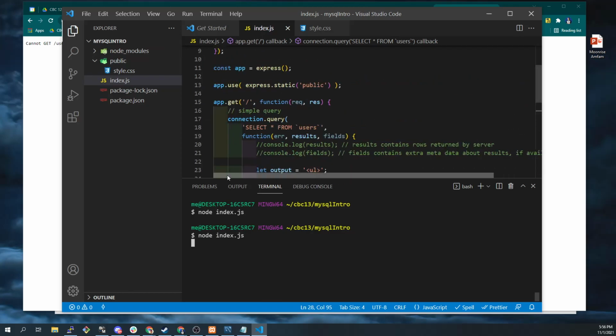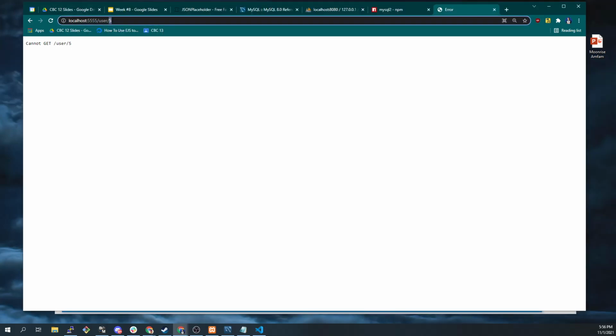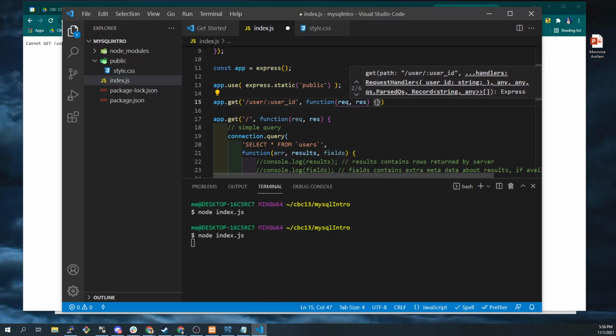But what I would maybe do is come in here and say app.get /user/:userID, because we want to put in a parameter. This number that comes in at the end is always going to change. And then we do function (req, res).